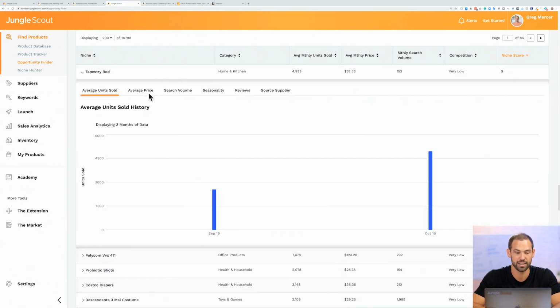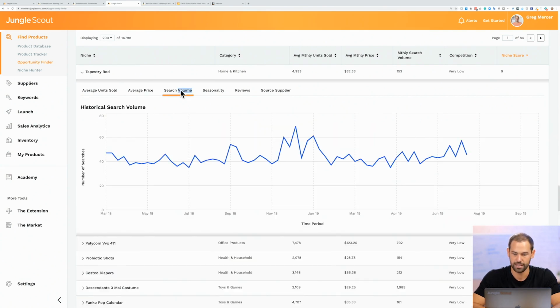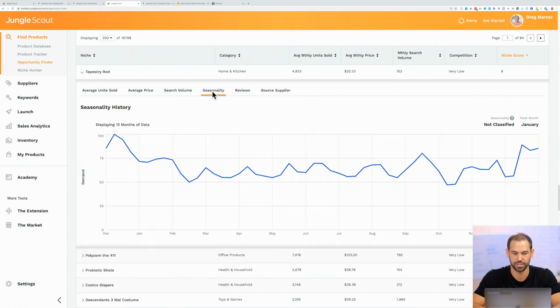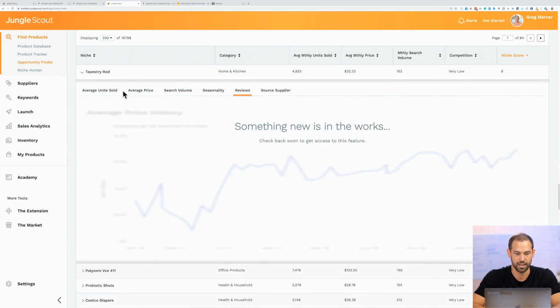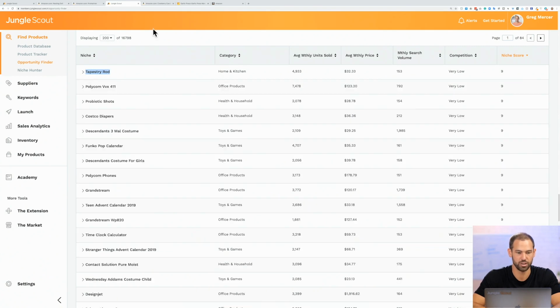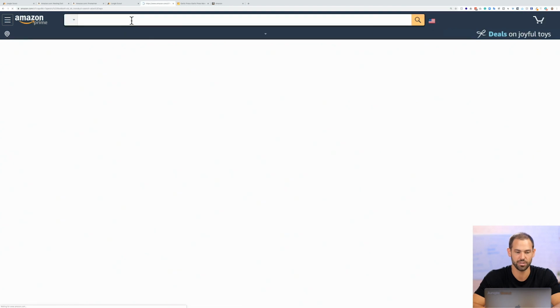Tapestry rod, that's kind of interesting. I could see private labeling that. Search volume is consistent year round. Seasonality is pretty consistent. The average price is around $40. So this would be an interesting niche for me to go into. Let me just see what these look like on Amazon real quick.